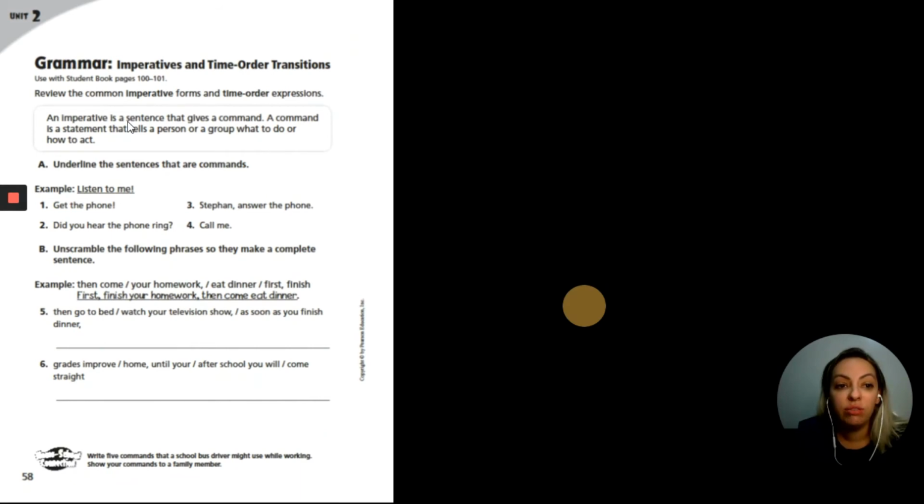An imperative is a sentence that gives a command. A command is a statement that tells a person or a group what to do or how to act. Okay? Good? Understand? Remember? Nice. Now go. Letter A.